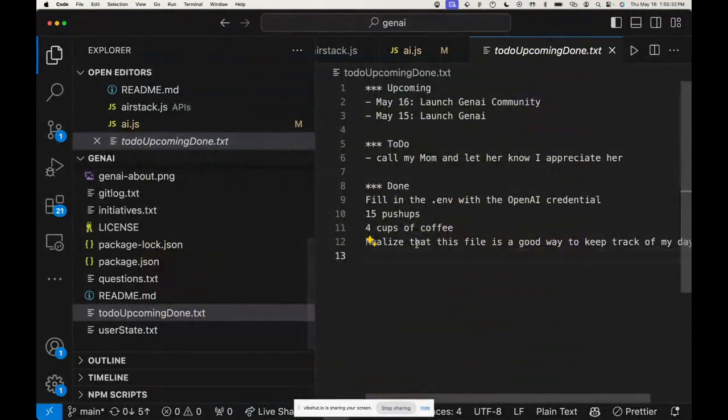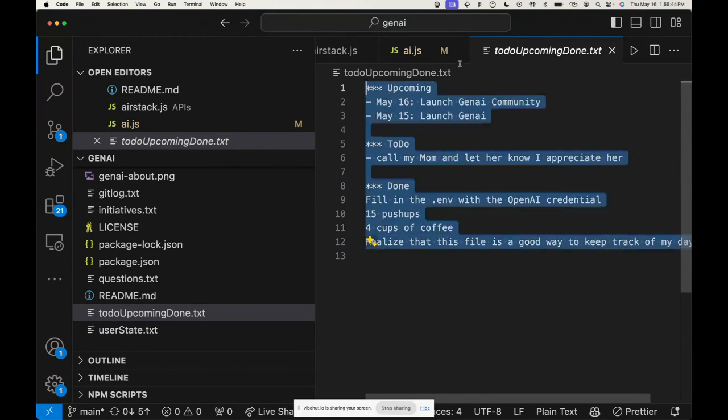And so what might come to mind is that, well, I have my Gmail, or I have my Google Calendar, or I have my Superlist to-do list, right? And that's all very true. Personally, I like to write out the things that are highest priority on my mind.